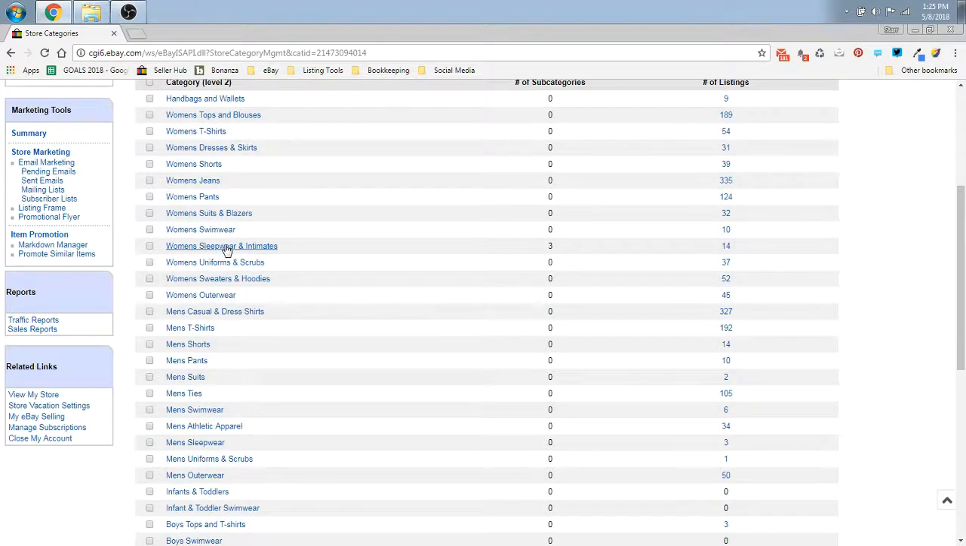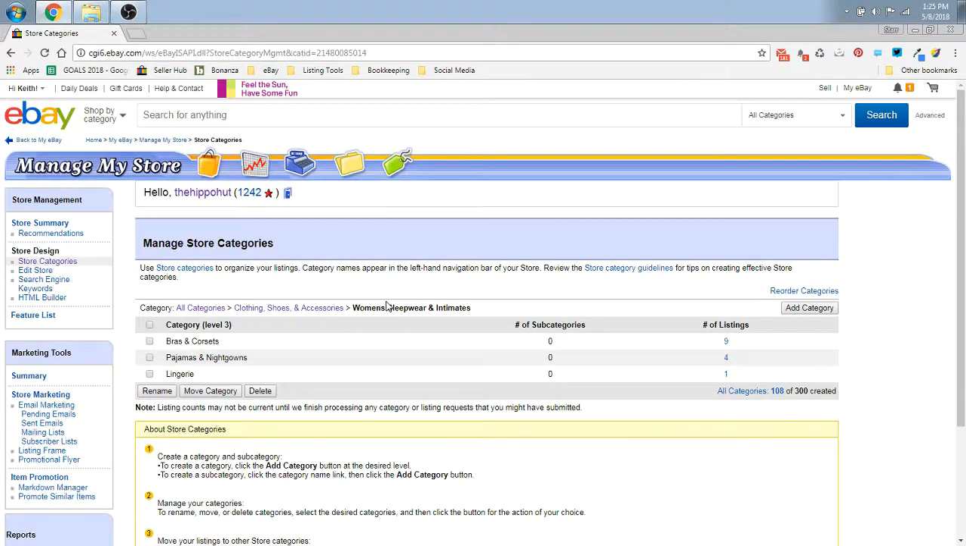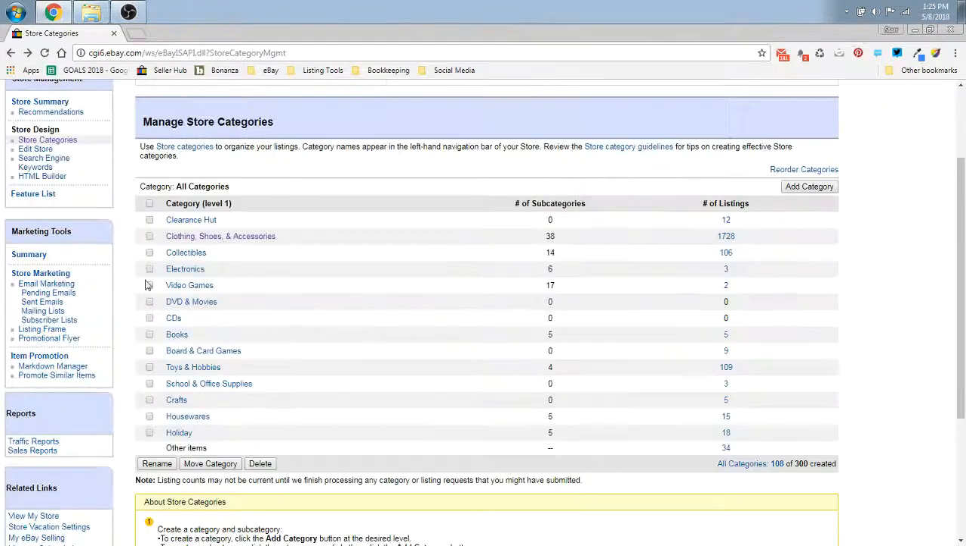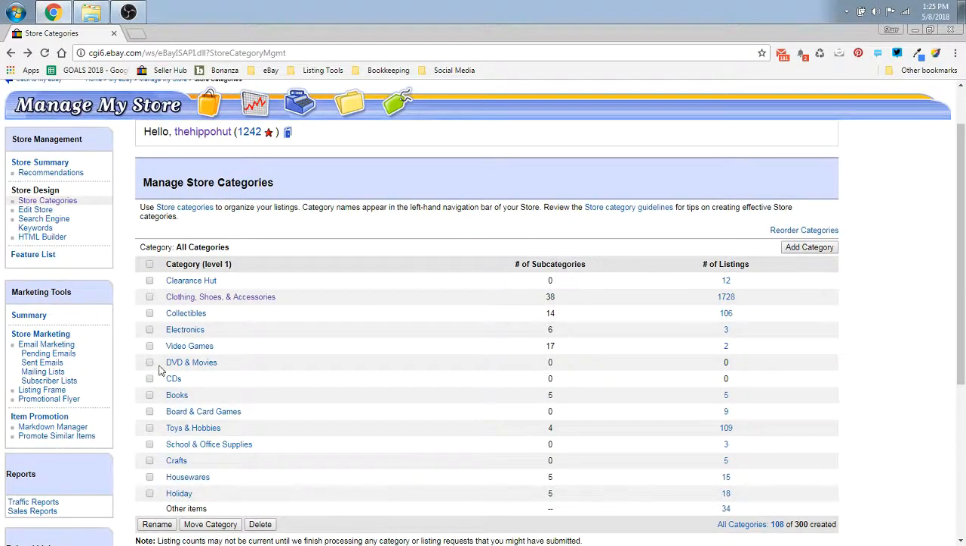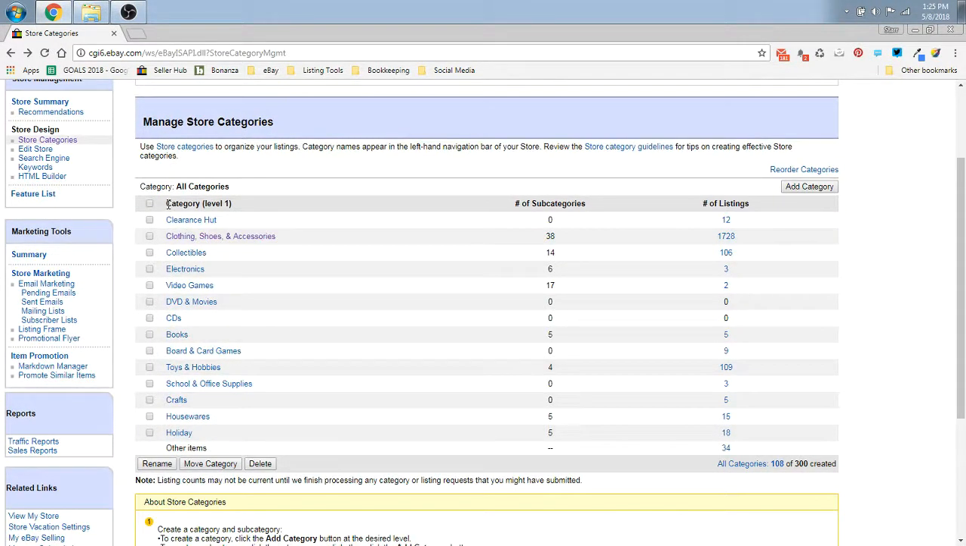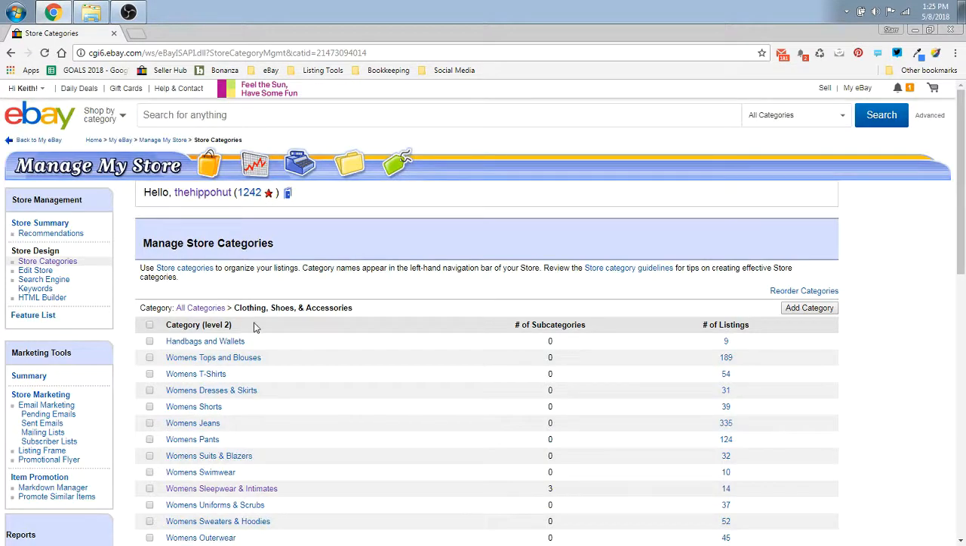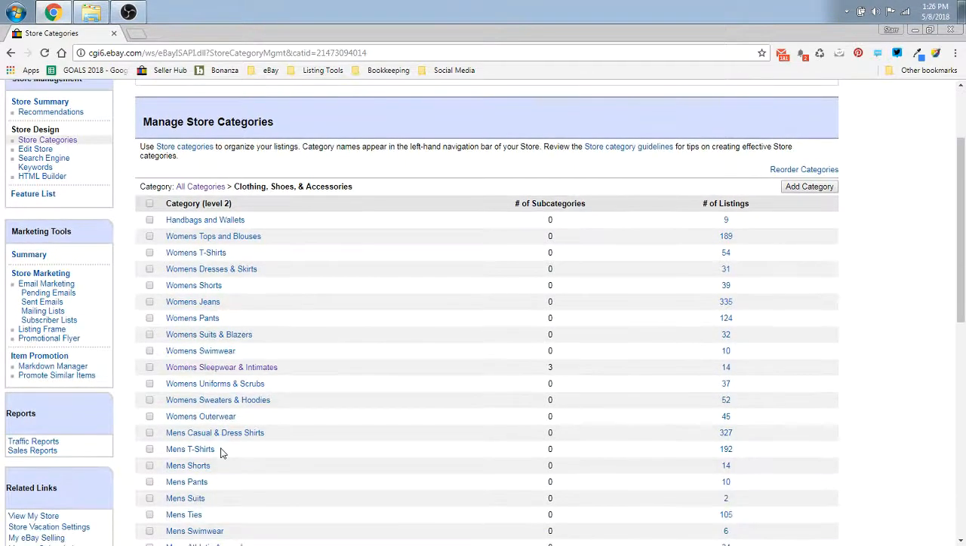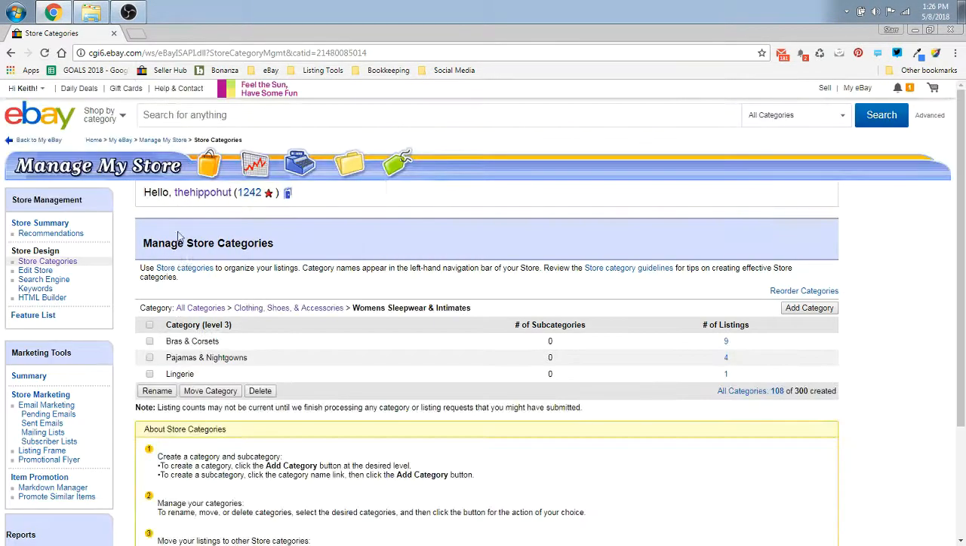So like say here, the women's sleepwear and intimates category I have. It's already set up in clothing, and then women's sleepwear and intimates. Then within that, I have added these subcategories so that the bras and the pajamas and the lingerie are all separate. So it's that easy, guys. You just go to add category, make your main categories here on category level 1, and then you can go inside of those on category level 2 and set up subcategories, and you can go even farther into category level 3 and set up subcategories there.